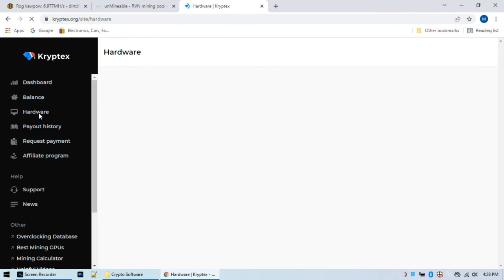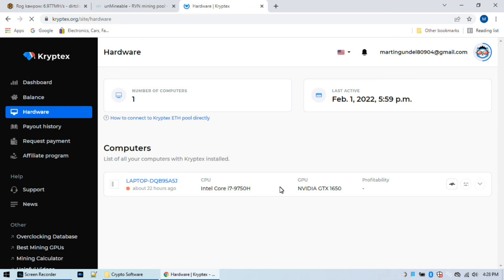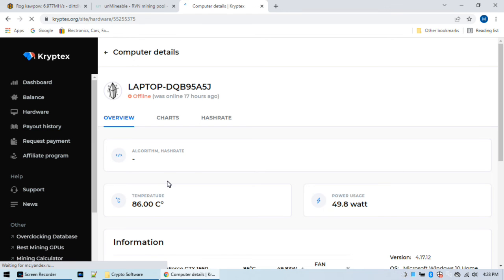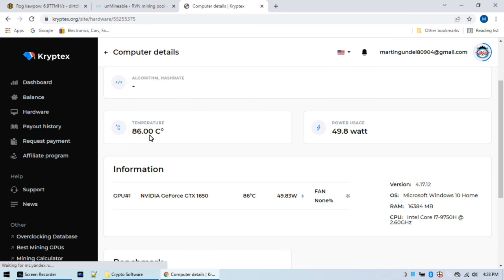Number of computers. This was my ROG. As you can see, I have a CPU and a GPU. Highest temperature I got on my CPU was 86 degrees Celsius, and I was using 49.8 watts. Let's see.